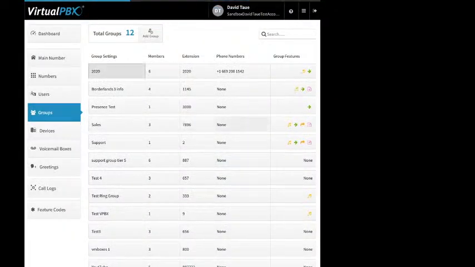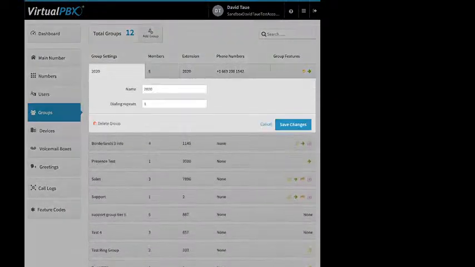So once you've created a group, you can click on the name. You can change the name at the same time. You've got dialing repeats, little arrows here, so you can up that or take it down. Basically what you're saying is, when a call comes in to this group, how many times will it ring through to everybody? I.e., am I giving my staff members 1 chance to pick up, 2 chances, or 3 chances, etc. And then you click on Save Changes.